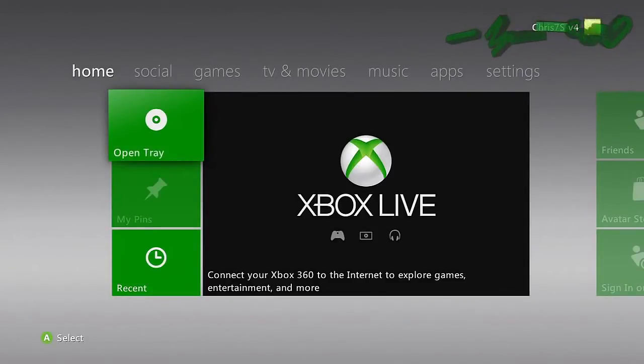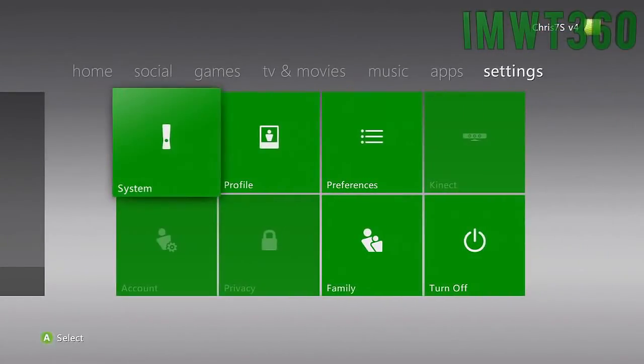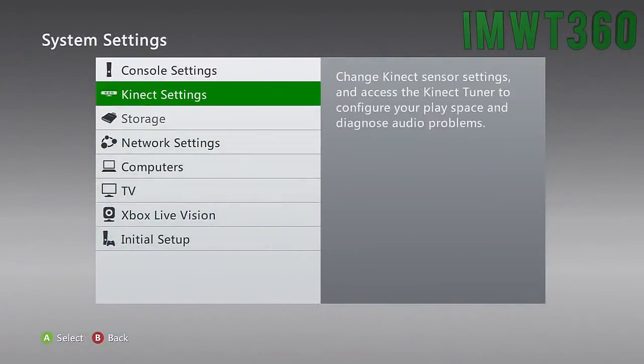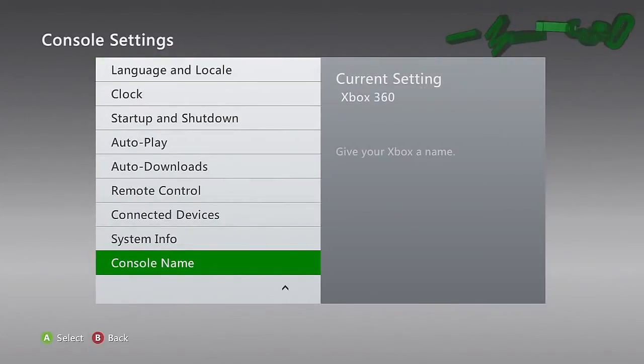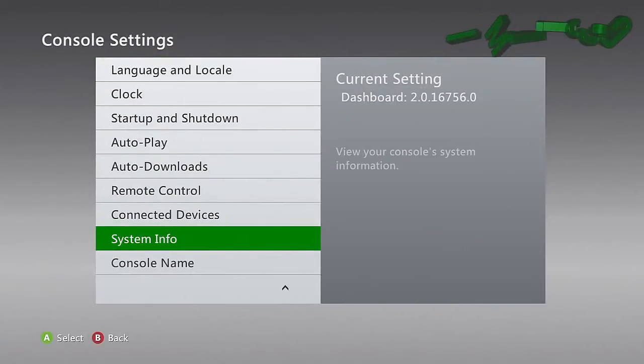I'll be showing you guys how to update to the newest dashboard, which is 16.767. This dashboard actually released last night, so if you noticed you tried to get online with your modded Xboxes and could not, that is the reason. So first I'm going to go ahead and show you guys that we are on the last dashboard, which should be 16.756. If I remember correctly, yes, 16.756.